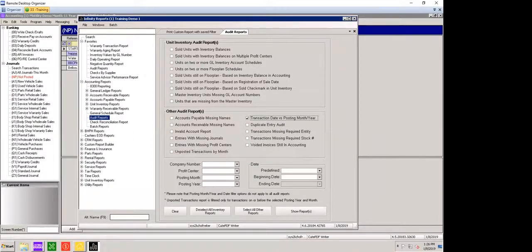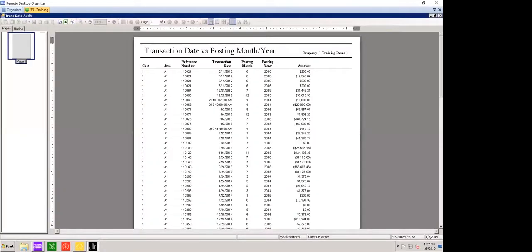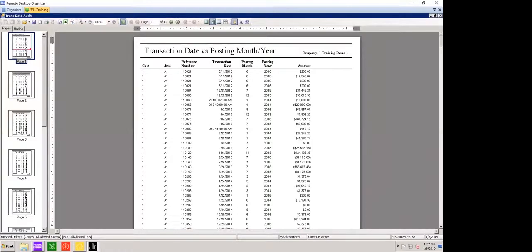All right, transaction date versus posting month/year. I'm sure, especially if you're using a check writer, you've seen those warnings that pop up that say, okay, the posting month doesn't match the transaction date. Generally speaking, you're going to want those to match up. The only cases where they shouldn't match up are cases where you're making changes to a closed month and there's no way for you to reopen the month because you've already gotten finalized numbers.